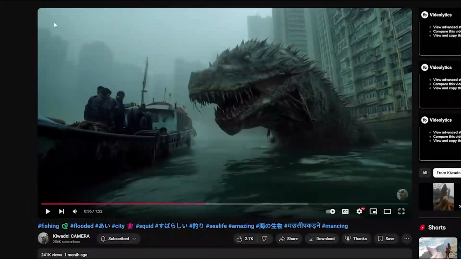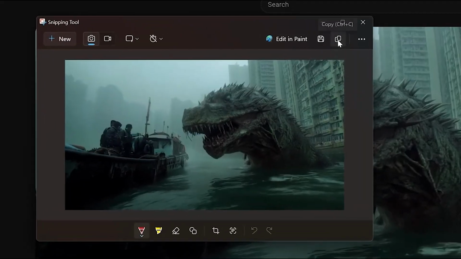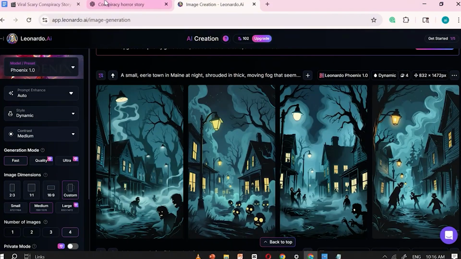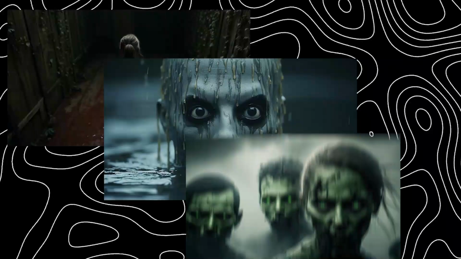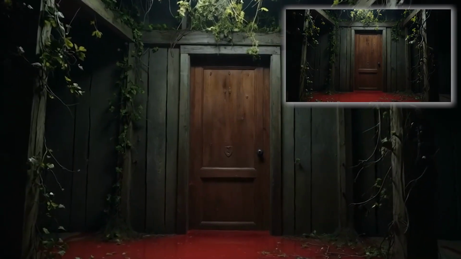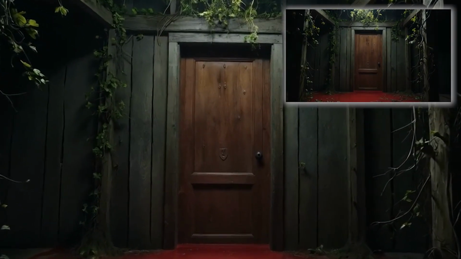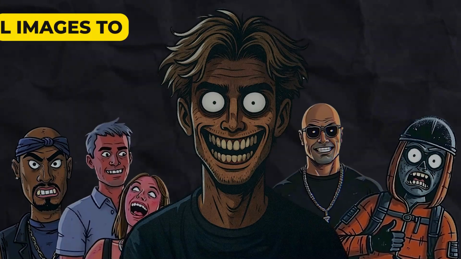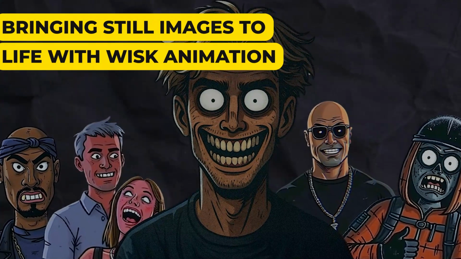You can choose YouTube-sized images for easy editing later. Each result captures mood, lighting, and atmosphere, essential parts of horror design. These images become the base for your next step, turning still art into smooth cinematic animations using another powerful AI tool, Whisk, bringing still images to life with Whisk animation.